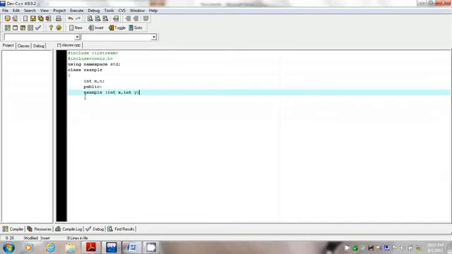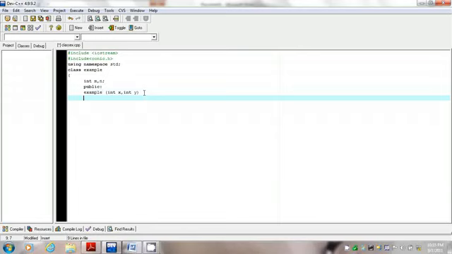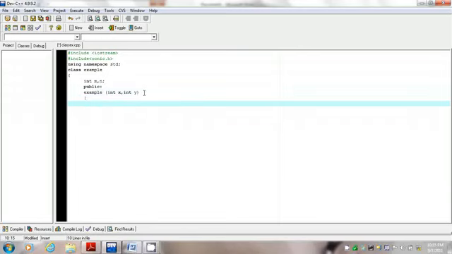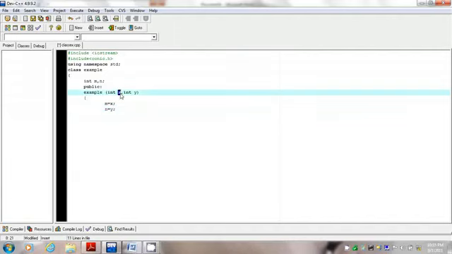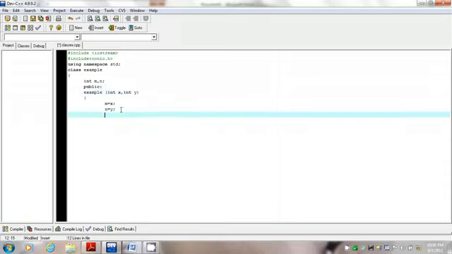This is called parameterized constructor, since we are passing the values inside this constructor. That is, we have declared two integer parameters, therefore it is called parameterized constructor. Had this been empty, it would be called empty constructor. And inside this I'm going to write m is equal to x and n is equal to y. That is, whatever value the user passes in x and y, that would be stored inside m and n respectively.